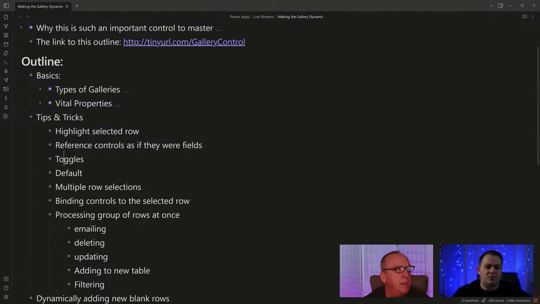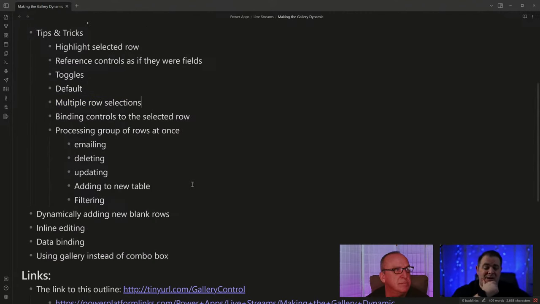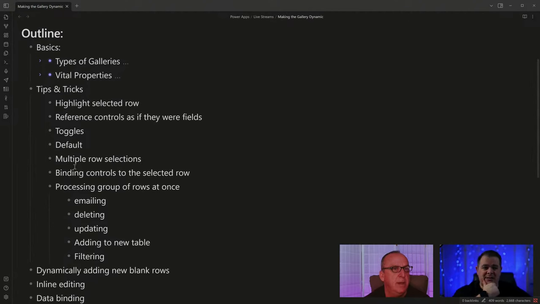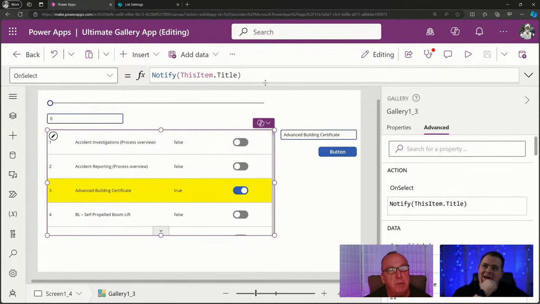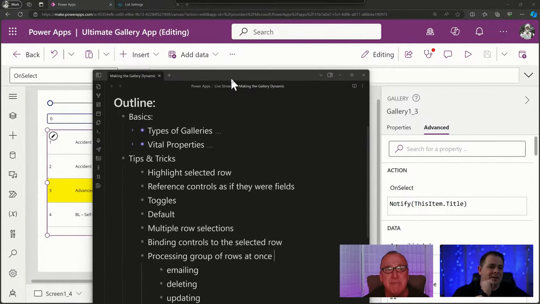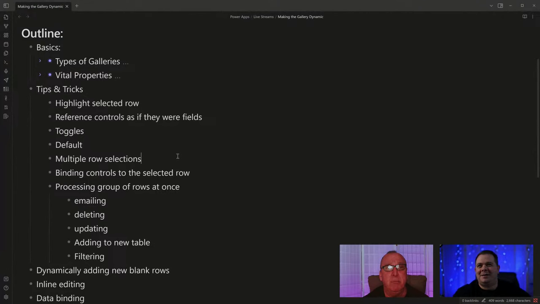So we've talked about highlighting the selected row, toggles, and default multiple row selections. Now I'm starting to wonder, Kurt, looking at the time, we might need to break this up into a second live stream because we've got tons to cover here. Yeah, I want to talk about records. When you select an item from the gallery, you can create a variable and carry that entire record over to a different screen. We also want to be able to update tables, especially SharePoint. A lot of people are using SharePoint. I was told that 70% of customers that need work done are SharePoint customers. So you guys might need to learn this stuff.